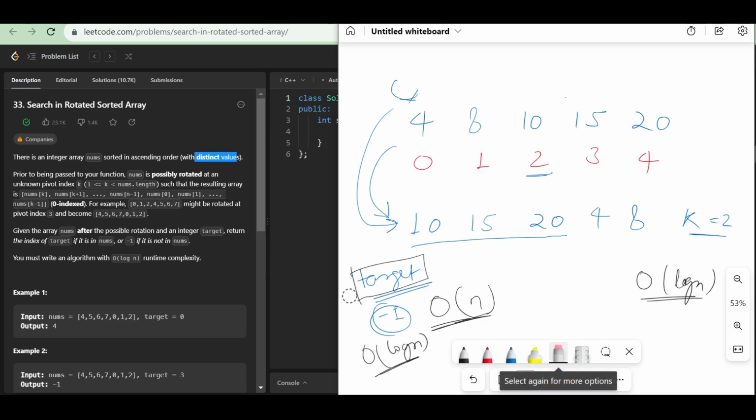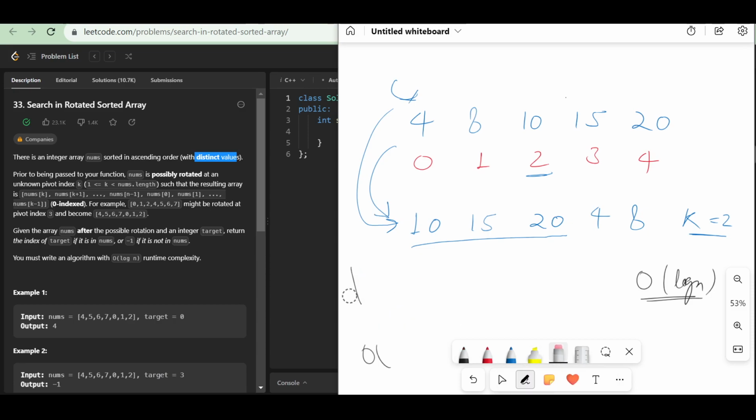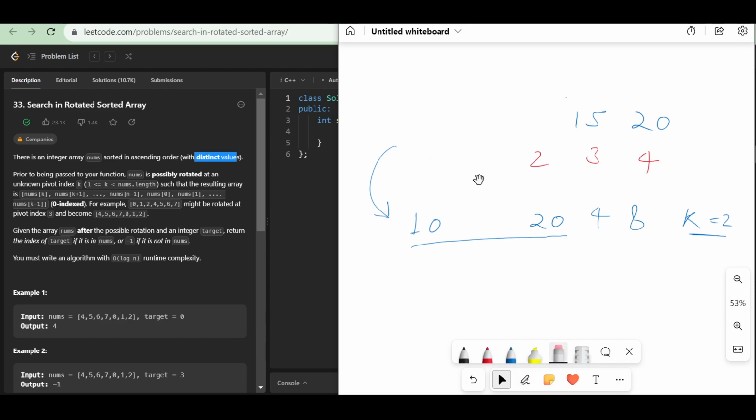But how are we going to use binary search? It can be used only with a sorted array, but this array is sorted, with only one change: it is rotated after sorting. Now, after rotation, can we make use of the sorted property? Yes, we can. Let me take another example to show you.